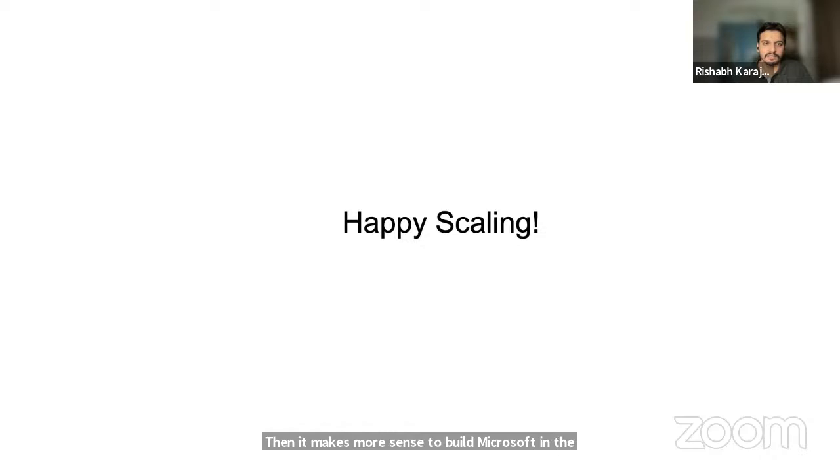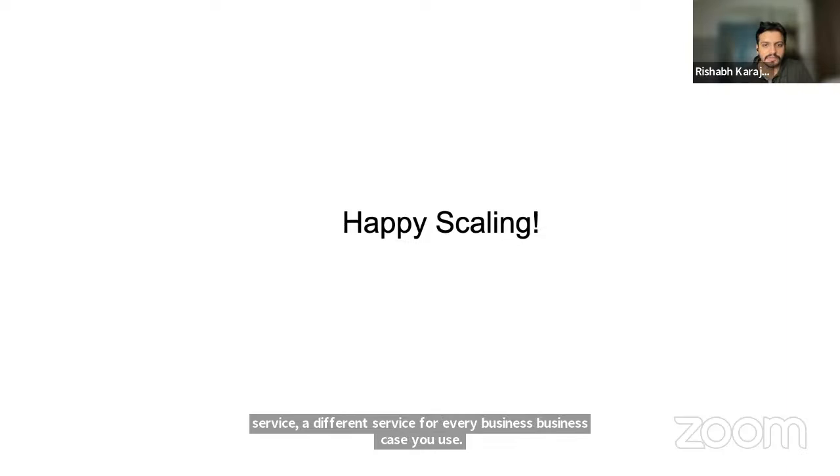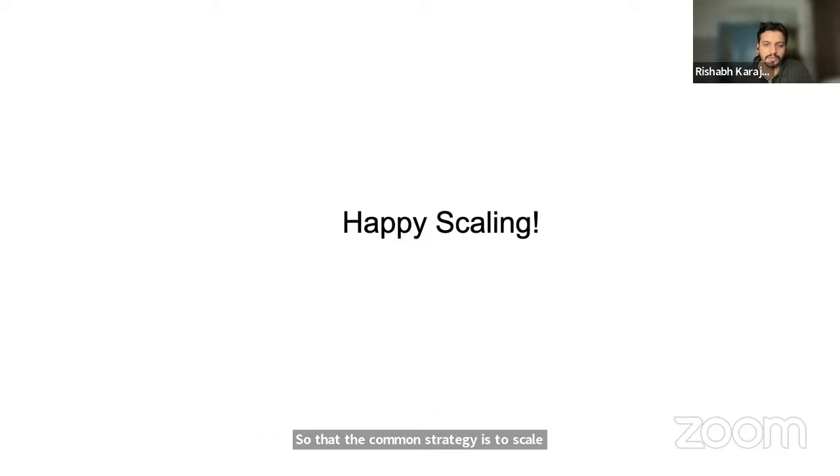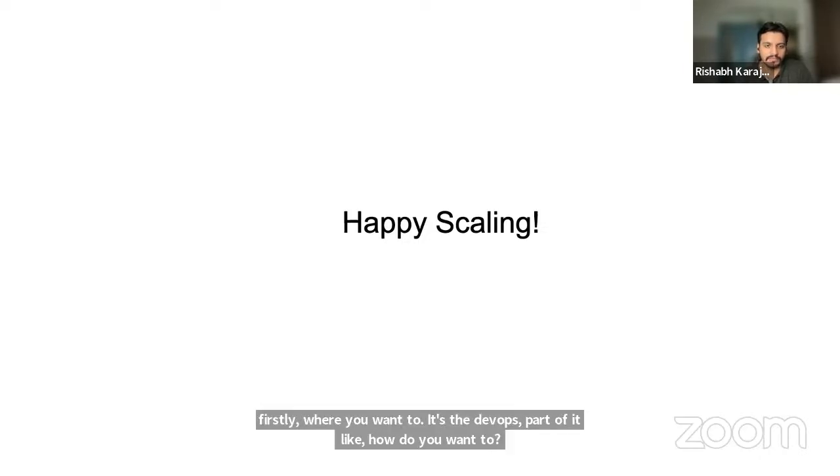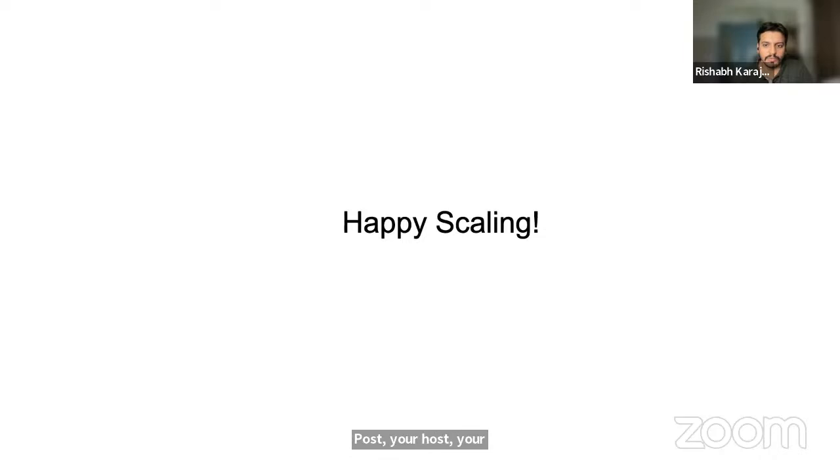And yeah, in Node.js it's more common because of the sheer fact that it's so event-driven in nature. You can have a different service for every business use case you use. So the common strategies to scale a microservices architecture: it's the DevOps part of it. Like, how do you want to host your application environment? Do you want to use the traditional cloud VMs, or do you want to use something like Kubernetes?